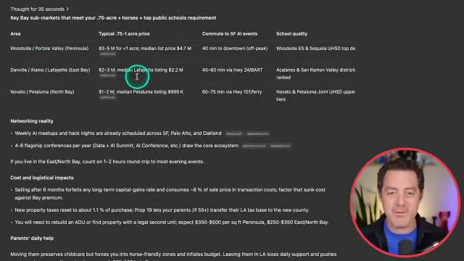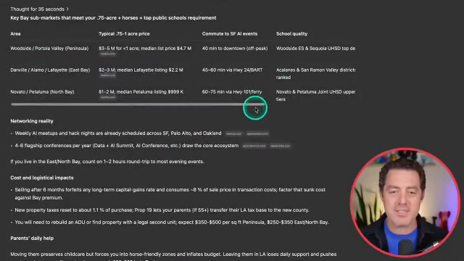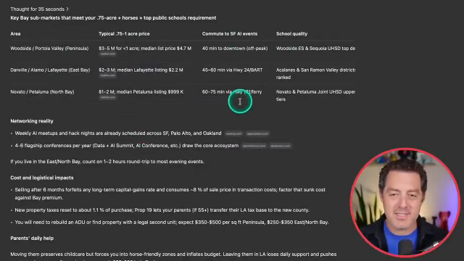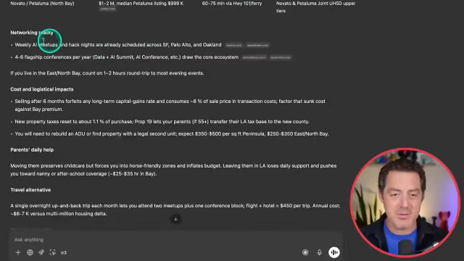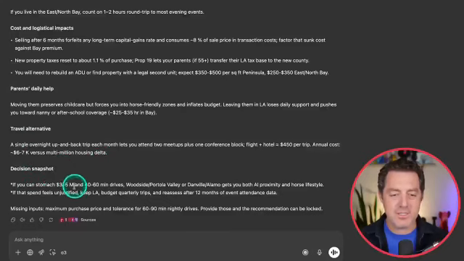It gave me different options for housing. Obviously, super expensive in the Bay Area. Commuting to AI events in SF, school quality. And it gave me some other ideas to think about. So, networking reality: weekly AI meetups and hack nights are already scheduled across SF, Palo Alto, and Oakland, 4 to 5 flagship conferences per year. And if you live in the East or North Bay, count on a 1 to 2 hour round trip to most evening events. Cost and logistical impacts, parents' daily help, travel alternatives, decision snapshot.